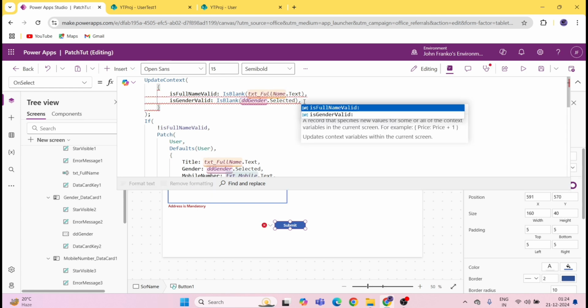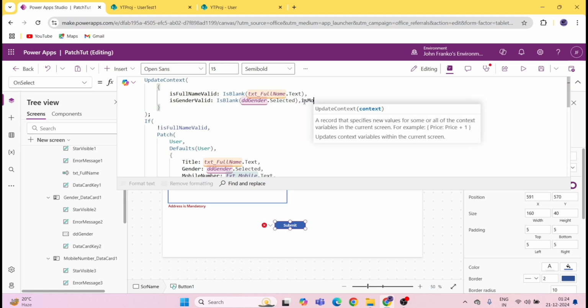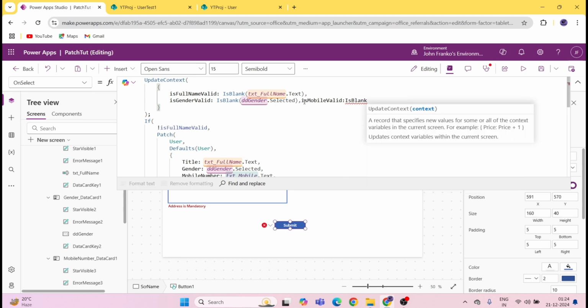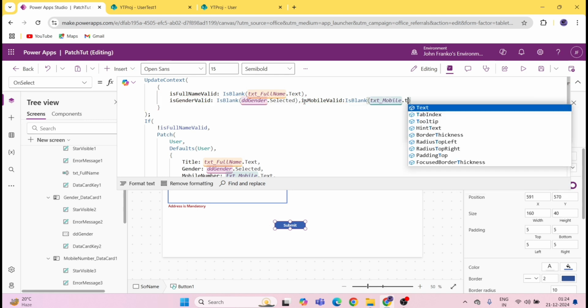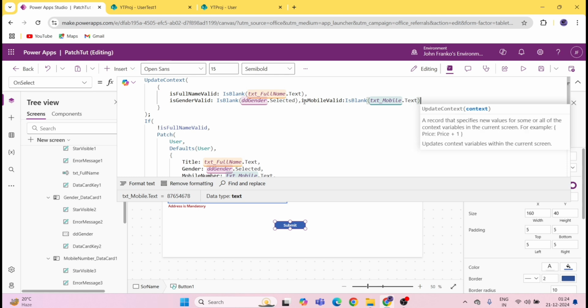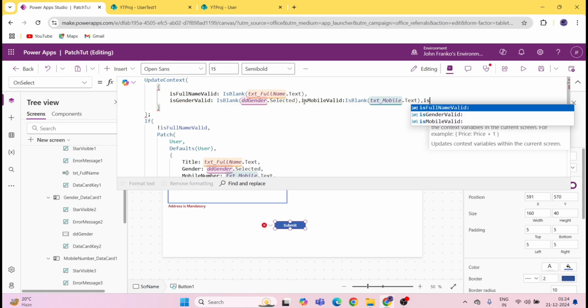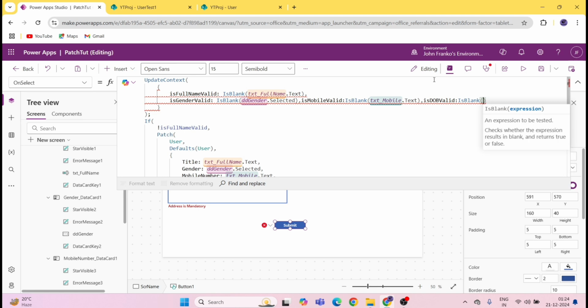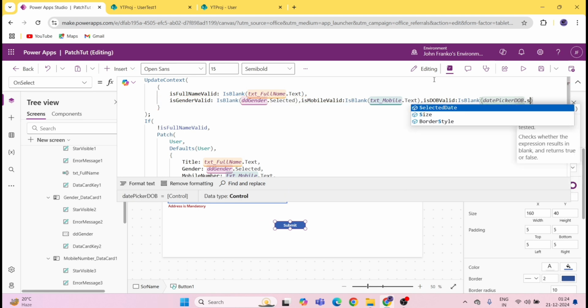We have another, is mobile valid, is blank, txt mobile dot text, comma, is dob valid, is blank, date picker dot selected date.